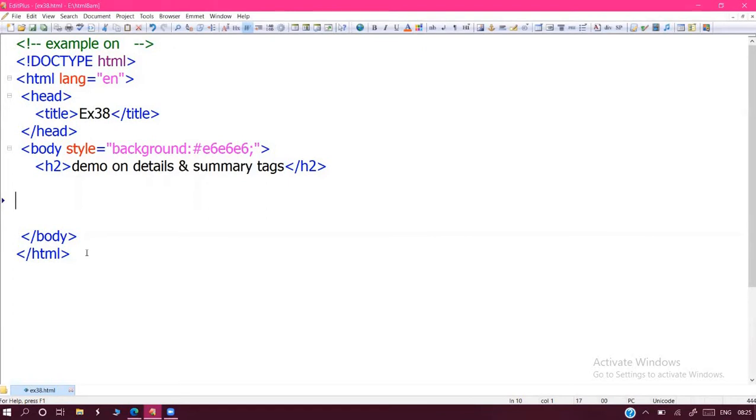The second one is the navigation part. The third one is the section. The fourth one is the side section. The fifth one is the footer section. What are all these sections? All these sections are useful for designing the page effectively. Nothing special.